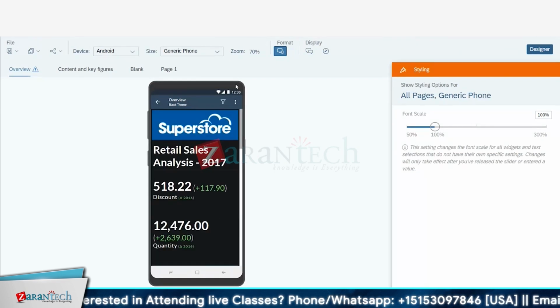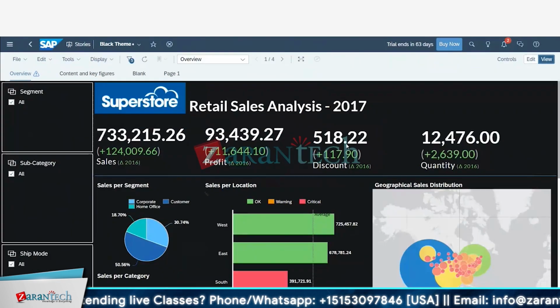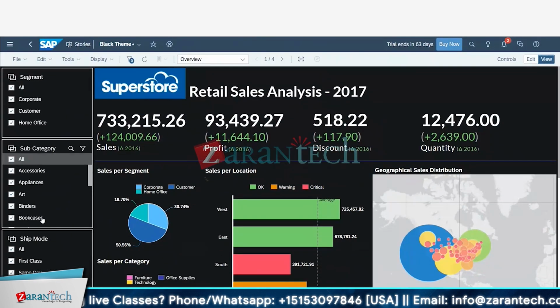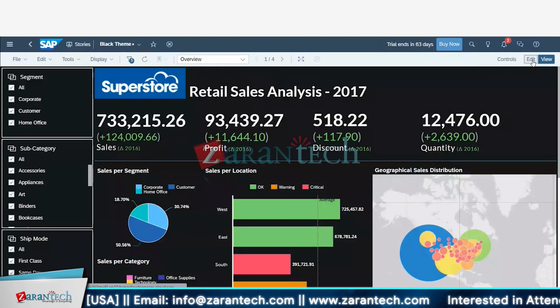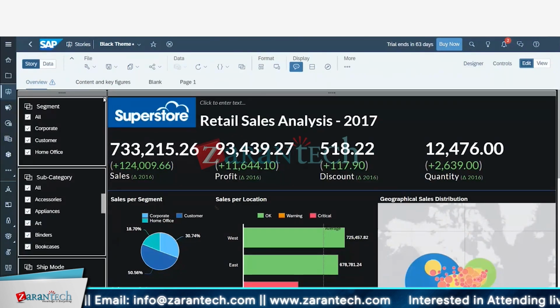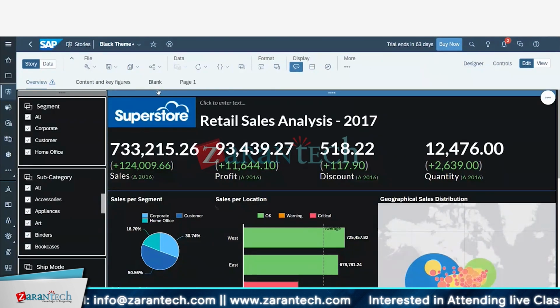And yeah, if you see here from left to right, whatever I have, the content. So basically the input panel, input controls will not be shown in the mobile. It will be shown under the filter icon. Whereas the other elements from left to right, sales, profit, discount, will all go one by one vertically. Then next is sales per segment, then sales per location. Similarly, you can define any number of lanes. So if you see, this is one lane and this is another lane.